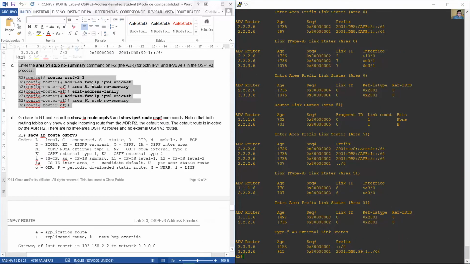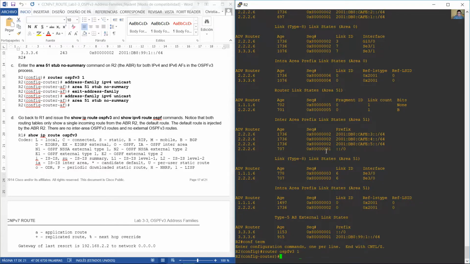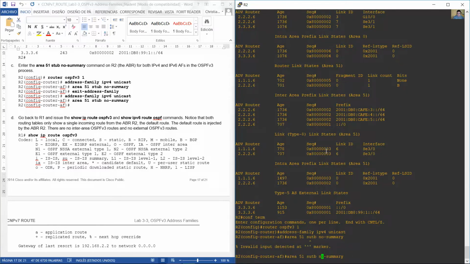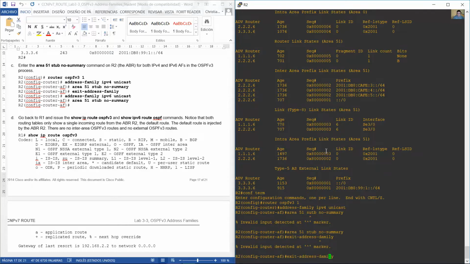Finally, configure the totally stubby area on R2, the area border router. Configure terminal, router OSPF version 3 process 1, address family IPv4 unicast, area 51 stub with the no summary keyword. Okay, it's a stub. Okay, exit address family.